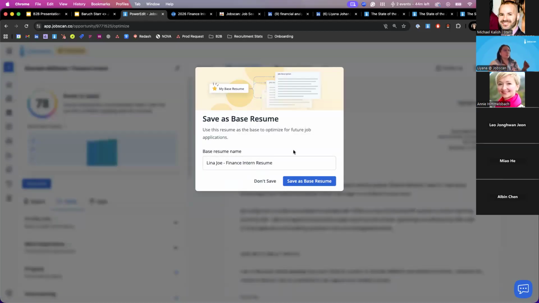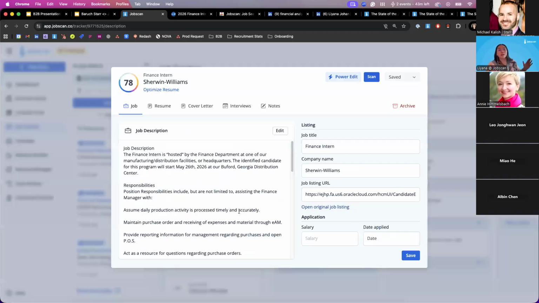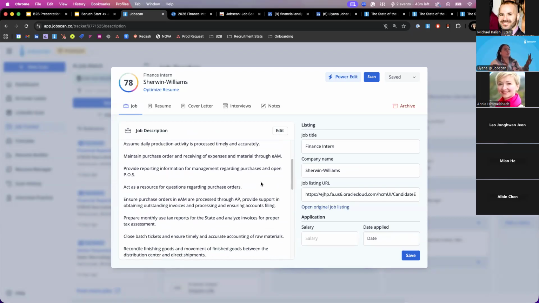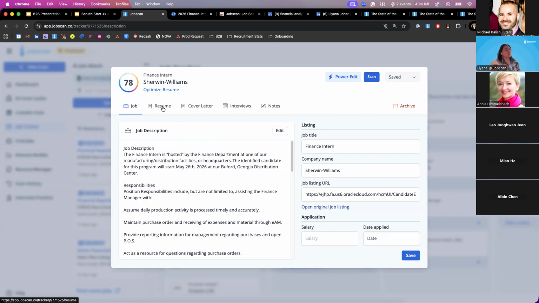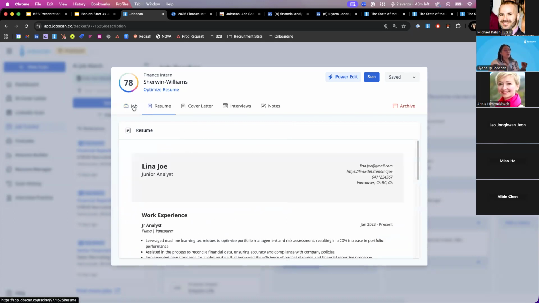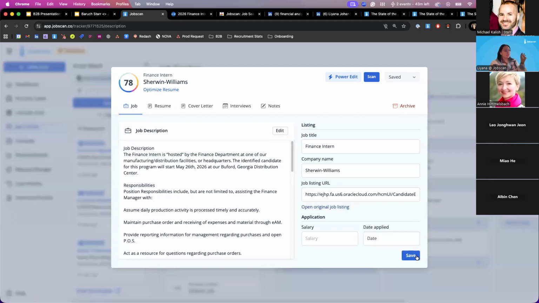It's just going to prompt me really quickly before I leave Power Edit to say, do you want to save this resume? Not today. I'm not going to save it, but I am saving this job in my job tracker to make sure I am keeping track of all of the applications I'm interested in, all of the places I've applied to, and so on and so forth. So here it's just reminding me, these are the things we have saved. This is the job description. This is the resume that we worked on together. All good. Let me save this.